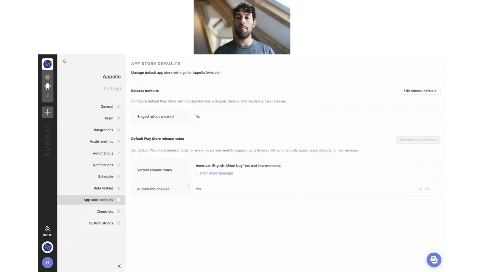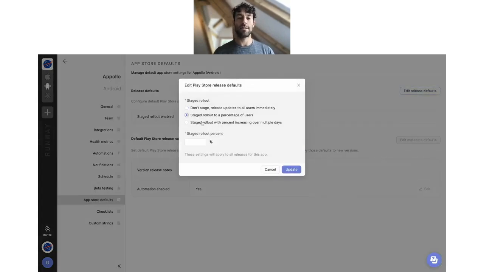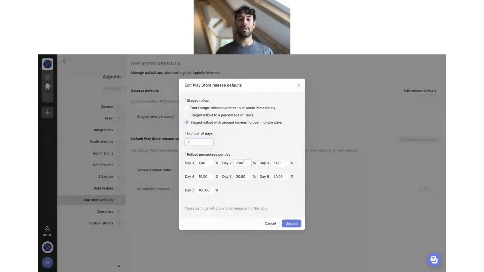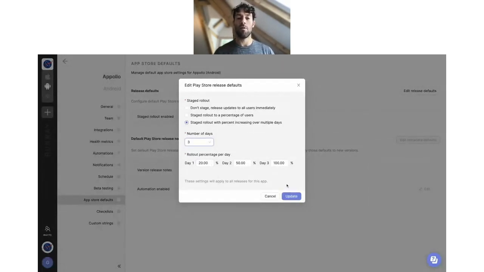You can have it mimic iOS. So you can do a 7-day, you can match the percentages. Some teams like to do their iOS and Android releases in tandem, in sync. Runway helps you do that. But you can, of course, set up any kind of custom schedule here, and we'll manage the rollout for you.